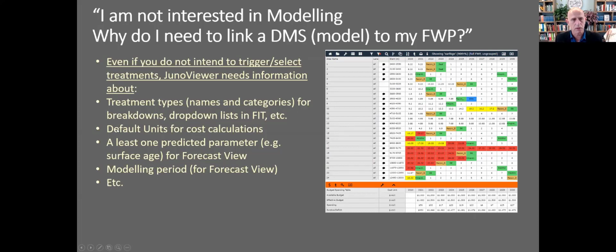As I said, also in your DMS, you've got your units for cost calculations, and it tells JunoViewer which columns in your ForwardWorks program contain the quantities that will be used to calculate costs. And that again drives this type of table at the bottom of the forecast view with all of the different costs that are involved in your model. So we can't really do without some sort of meta information about your ForwardWorks program, and the DMS is the place where it takes place.